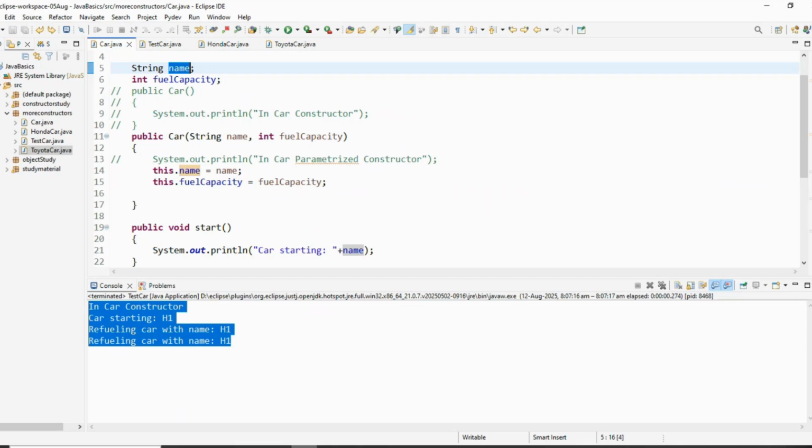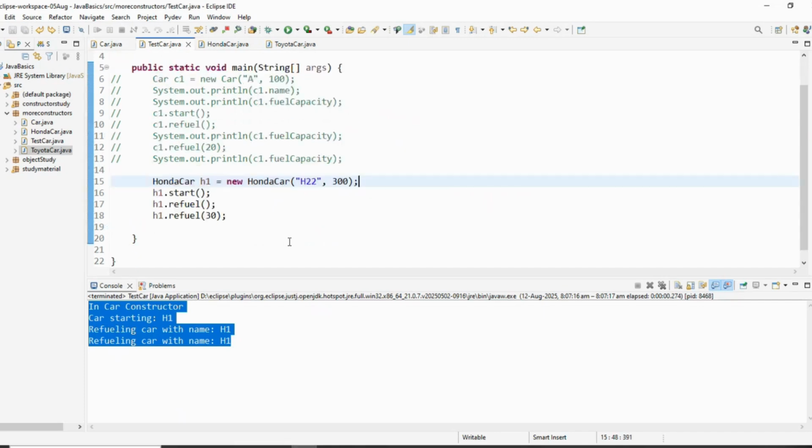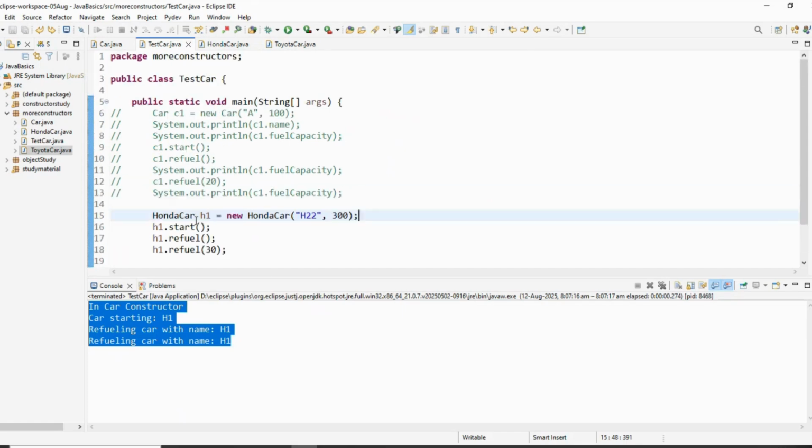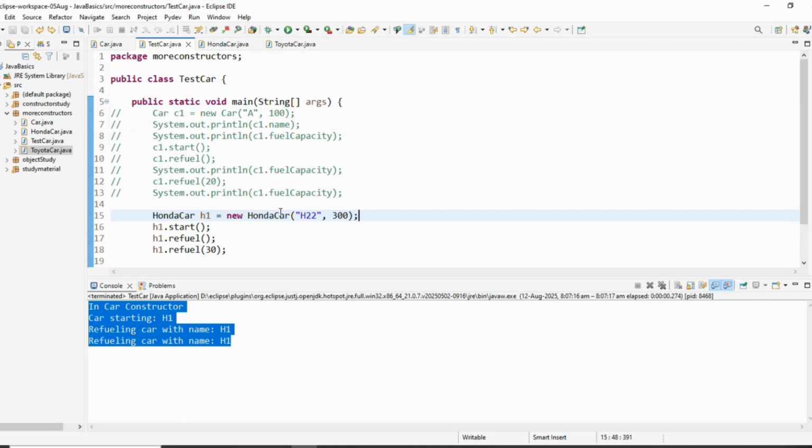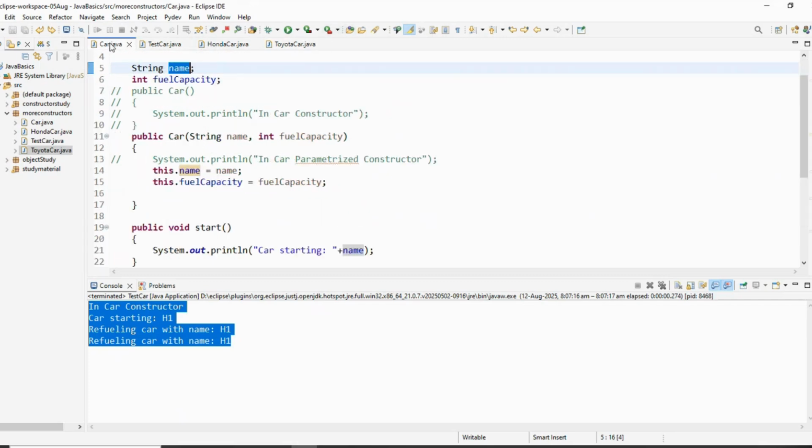Main is a function, not a class. The test car script is the main script, where I'm using all these things. That is the execution class I was trying to say. If you just say test car, main is a function inside the test car. Now, what is the relationship between car, Honda car, and Toyota car?